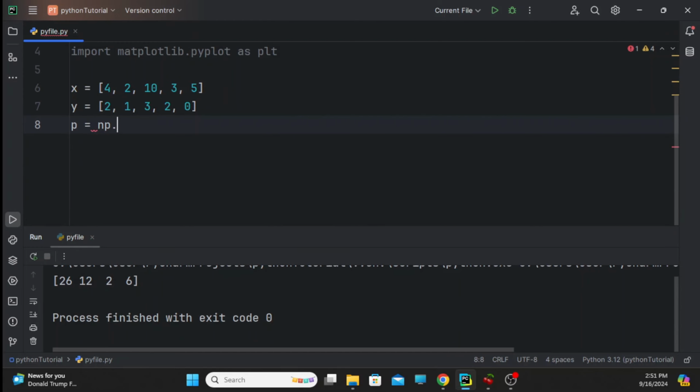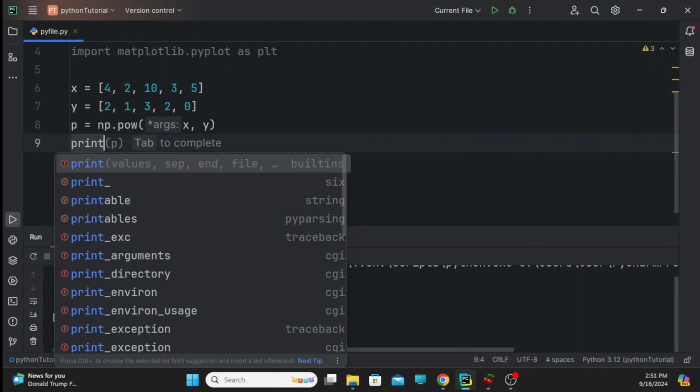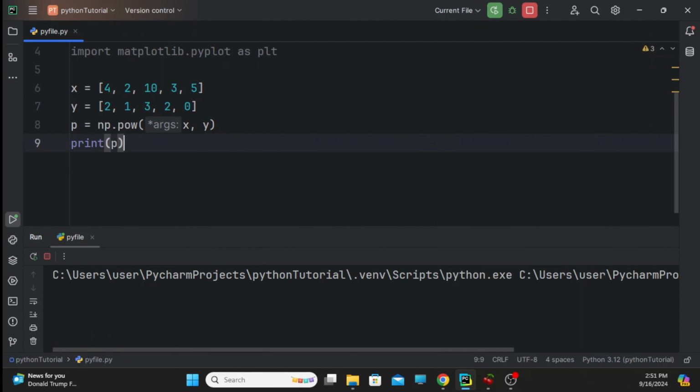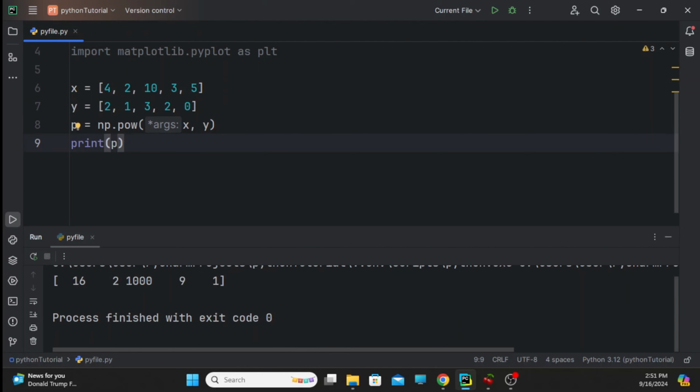So we will call it P. P equal np.pow, or power, x comma y. Print P. And you see 4 power 2, 16, 2 to power 1, 2, 10 to power 3, 1000, etc.